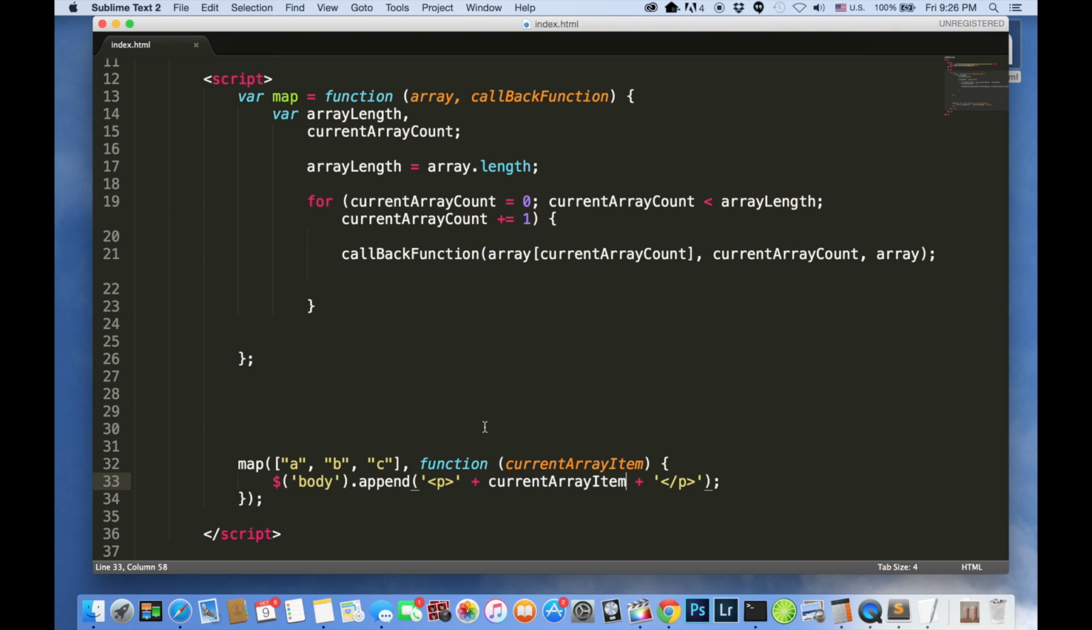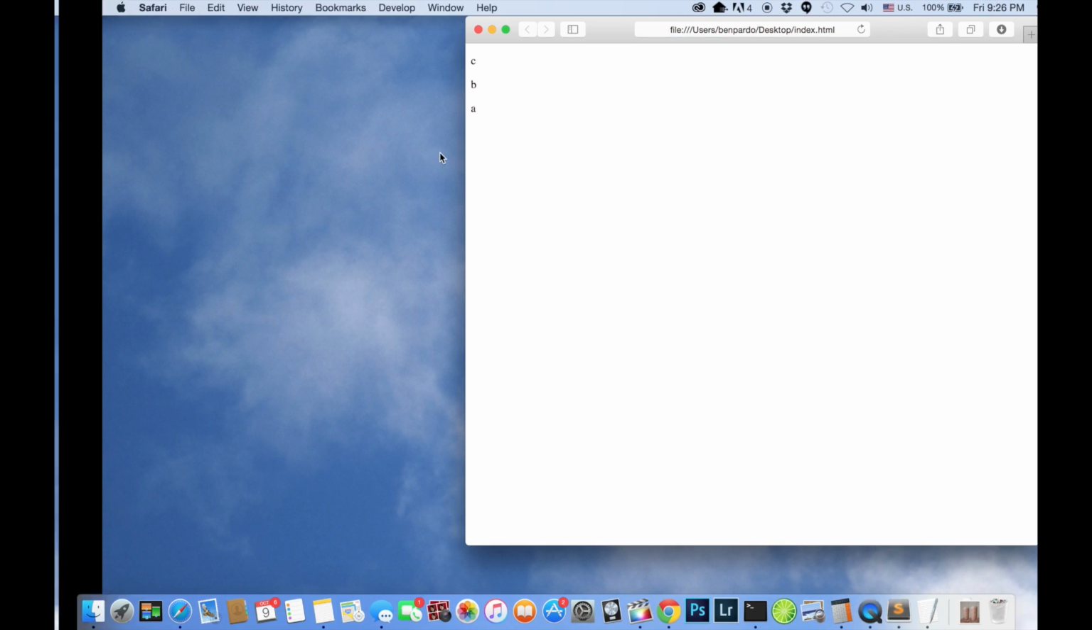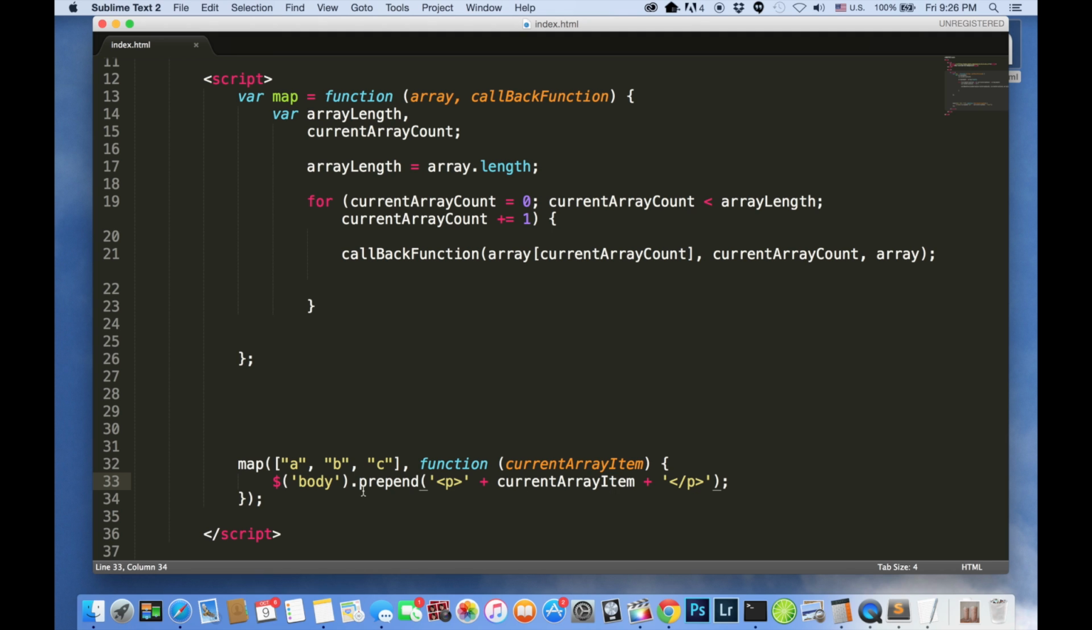So now, if we want to make it go backwards, we could type prepend and now have CBA. We've separated out the functionality here from our map function. And we can now generalize this to do all sorts of things. And we'll also note here that this is a lot easier to read.